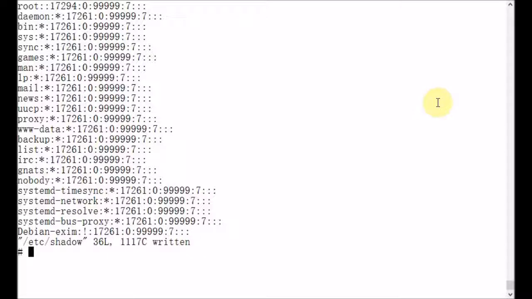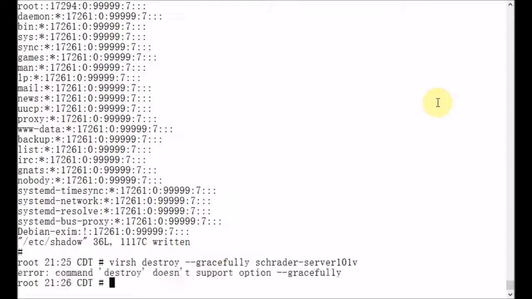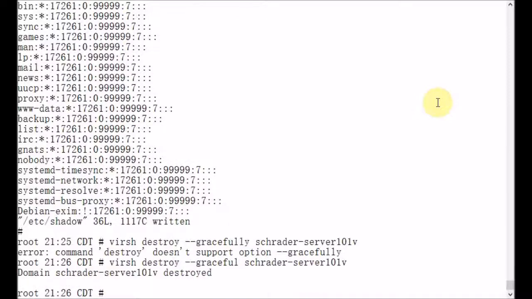and now it's time to reboot the virtual machine. I'm going to do that by actually shutting down the virtual machine first, and yes, the command for that is destroy, but I'm going to try to do it gracefully. And I think that's actually graceful. Yep, it is. Okay, and now I'm going to boot my virtual machine.